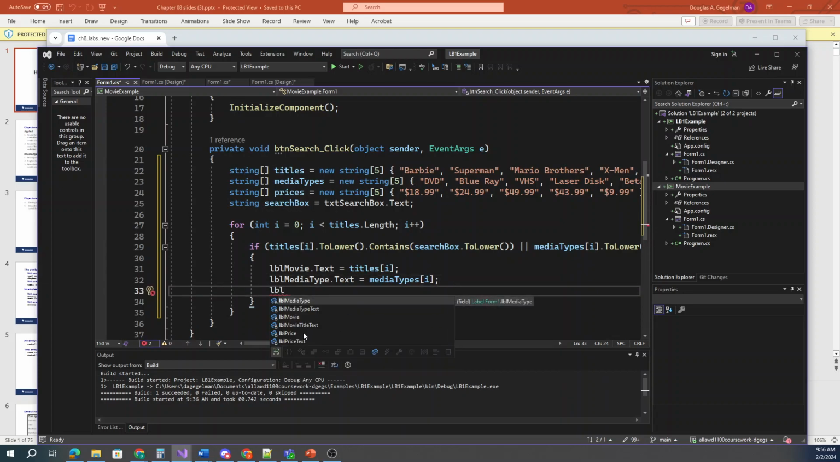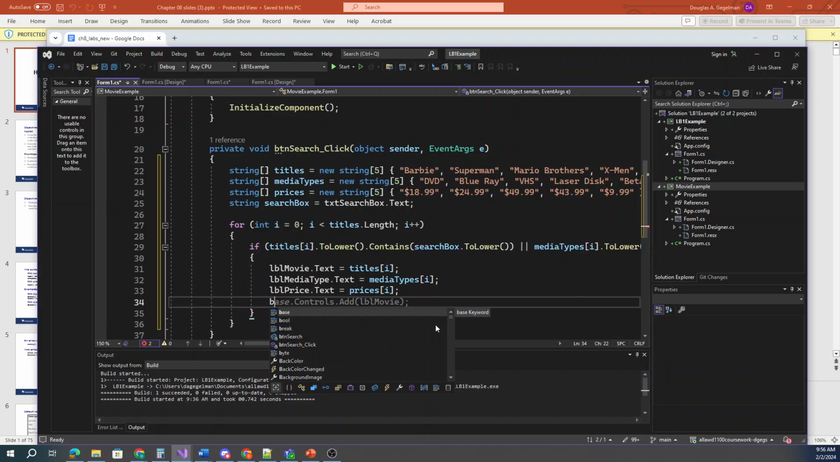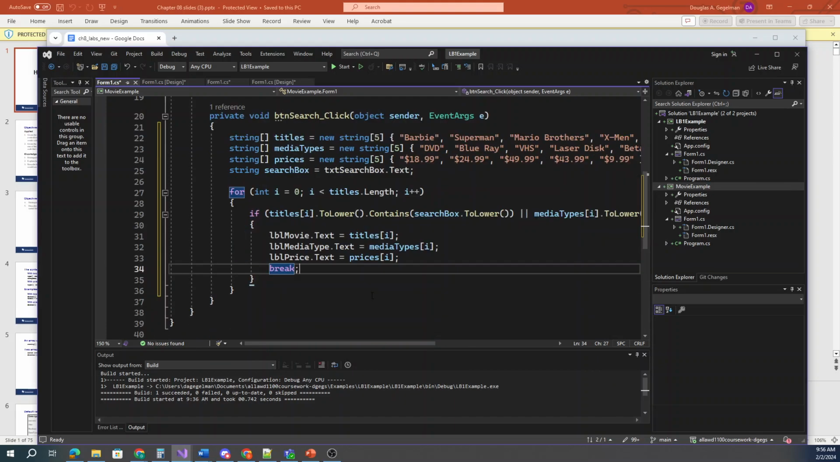And then price is our last one. Price, and then again, you can use a return or a break here. They both should work. I'm using a break in this one.